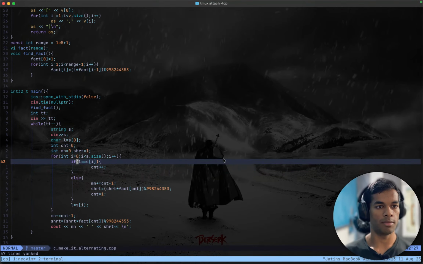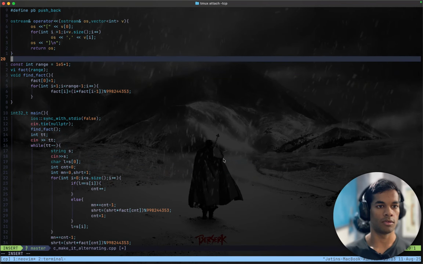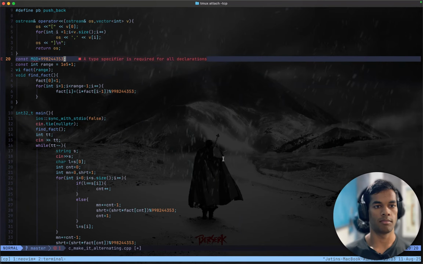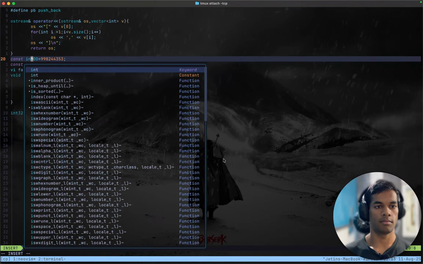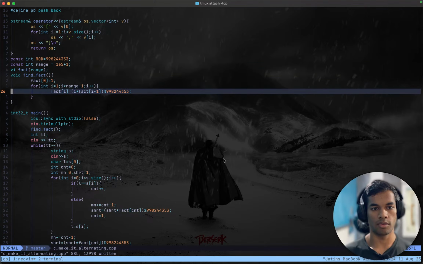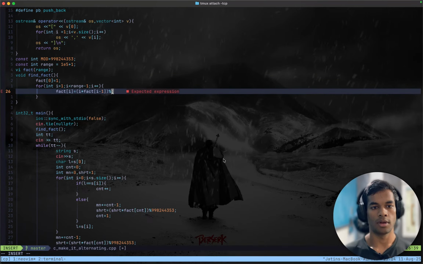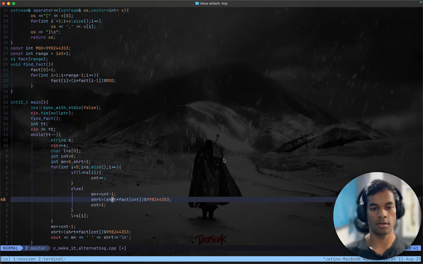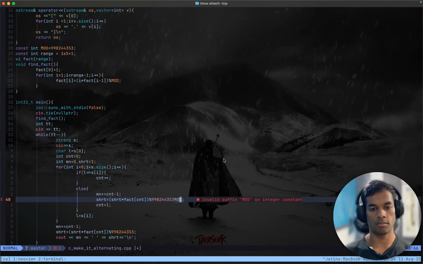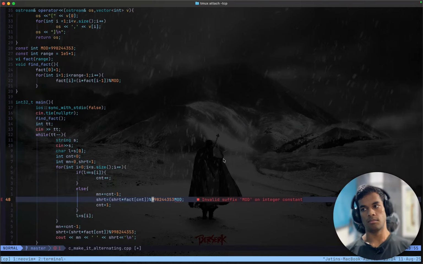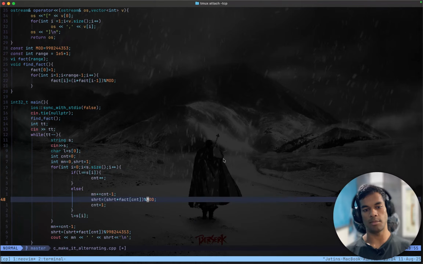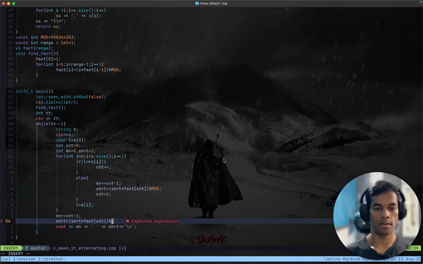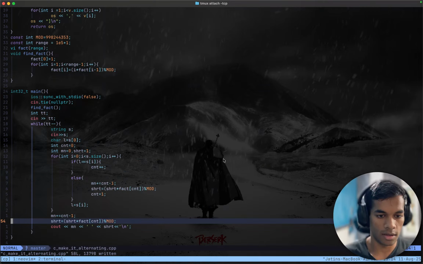This number, I have to take mod with this number. So I can do const mod equal mod, not movie, and int. And instead of writing this number every time, I can do mod in here, and I can do the same thing here. D T capital M, yeah.